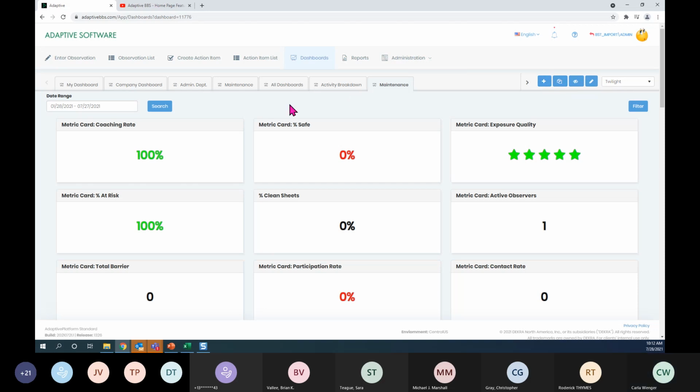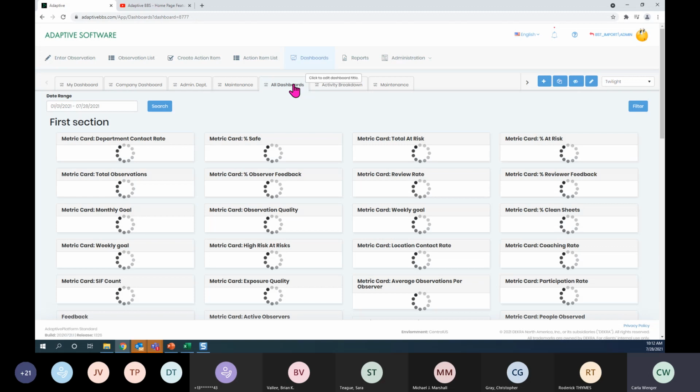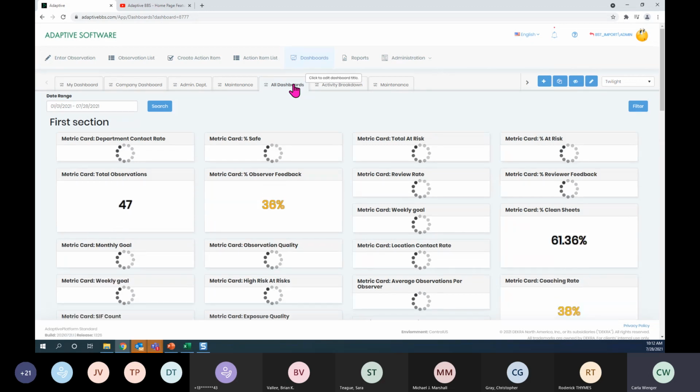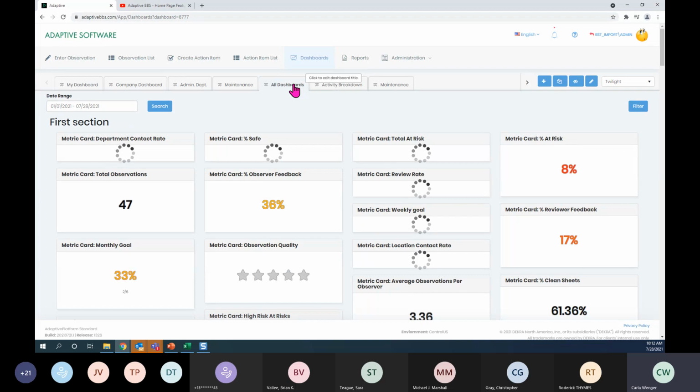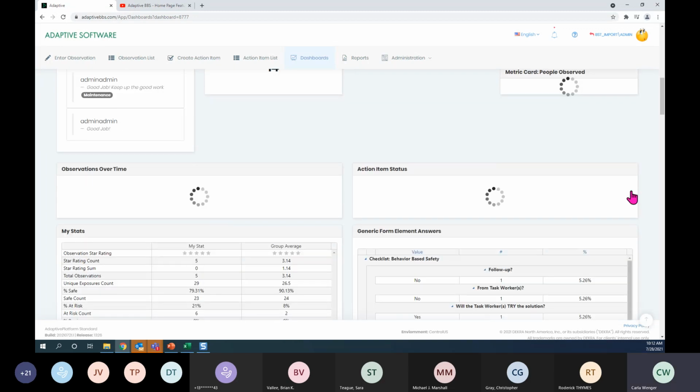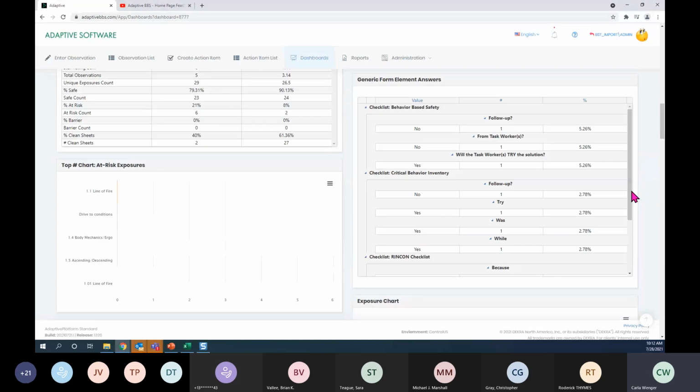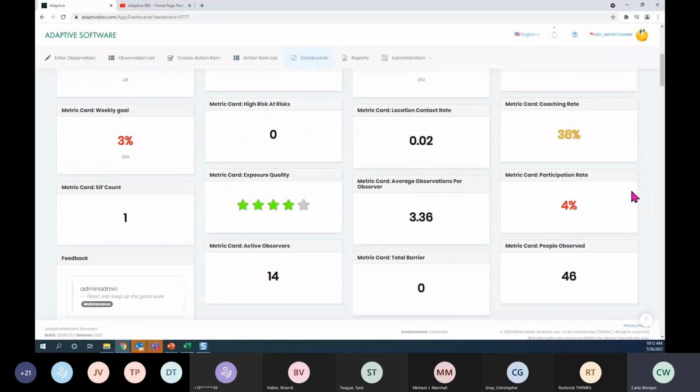With that being said, I'm going to click on the All Dashboards so you can see kind of a view of what the dashboard looks like. And then we're going to break it down by each one of the dashboard cards. So it takes a minute because we've got quite a few dashboard cards you can see on here. So it's going through and opening some of those up right now.